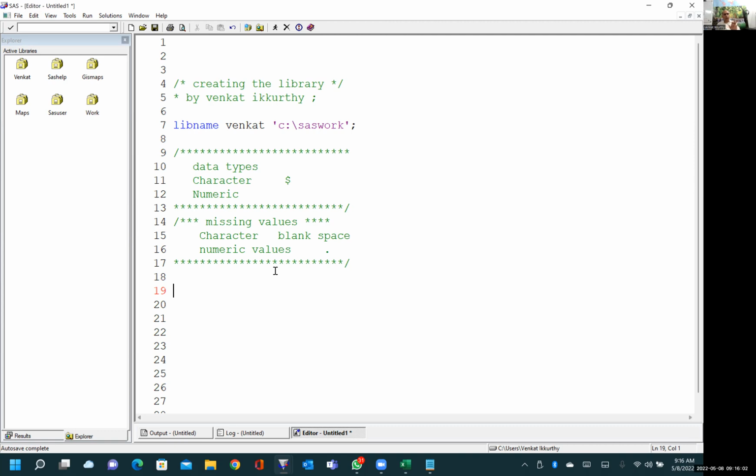Don't write this program. Only this program. Even though I am sending it by email, don't copy and paste it. You need to try. I don't use the library name Venkat. You need to create your own library. That's the first step. Okay, then I want to write some header.